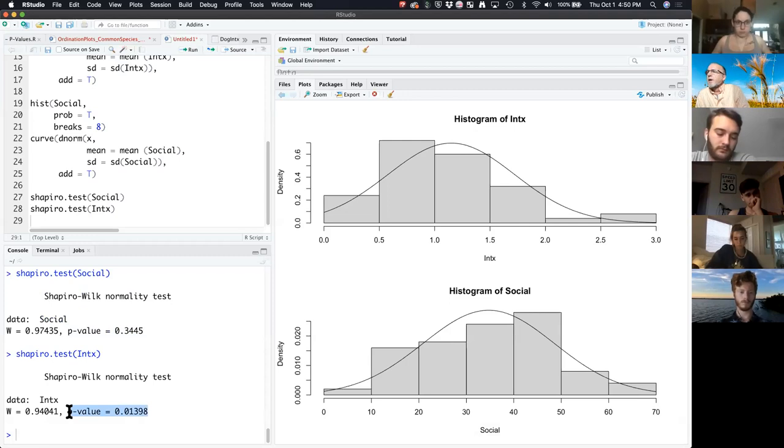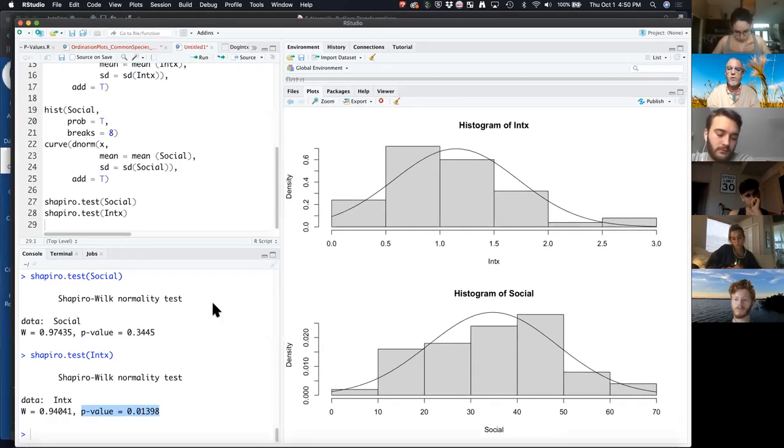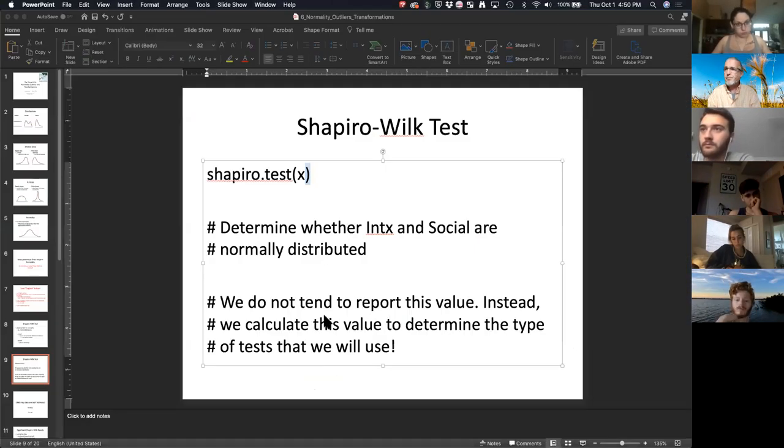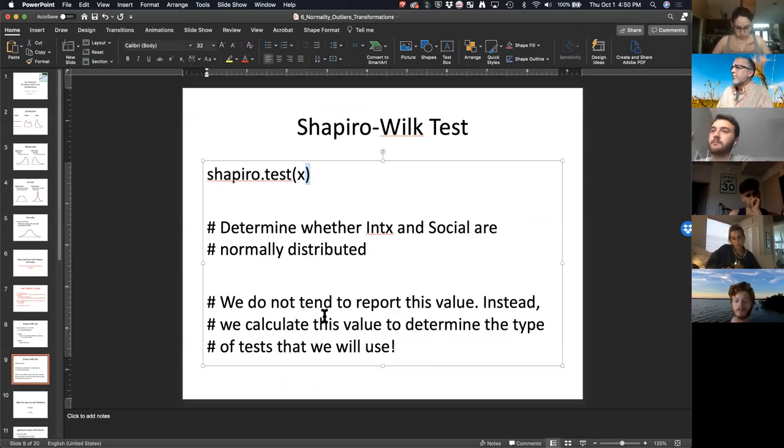Perfect. So we're going to use a combination of looking at figures, but you can also use these tests to decide whether you have normal data or not. That is needed to decide what type of test you are going to do later. We do not report this value unless you're doing it as a homework assignment or as part of an exam. But if you're doing science, you'll test for normality, but you're not going to report it. What we use it for is part of our methodology in order to decide how to analyze the data.